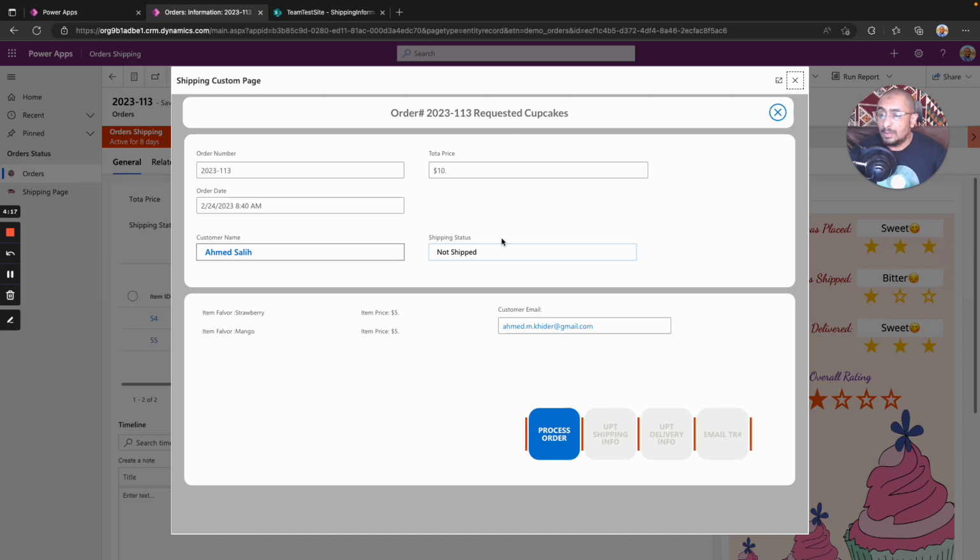And the first thing, usually, the customer representative does when they receive this order is come here and process the order. Again, all this can be done dynamically, by the way. They don't have to come here and process the order. We can use Power Automate and send this order to the shipping team.